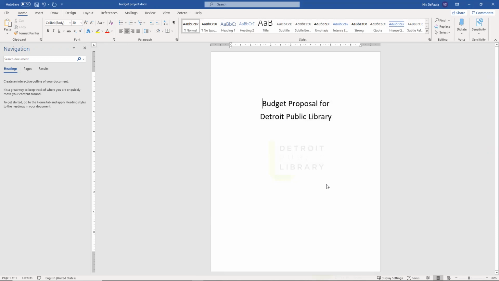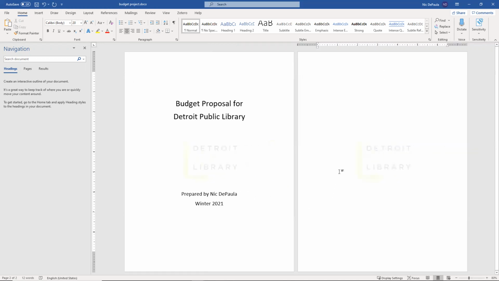Some other information, maybe like prepared by Nick DePaula. The date is always good to have too, or winter 2021. Something like that. Maybe we can make this a little bit smaller. I'm going to center over here, center, and that looks pretty decent. And on the second page, actually, I wanted you to have a table of contents. So please take a look at this requirement, table of contents.